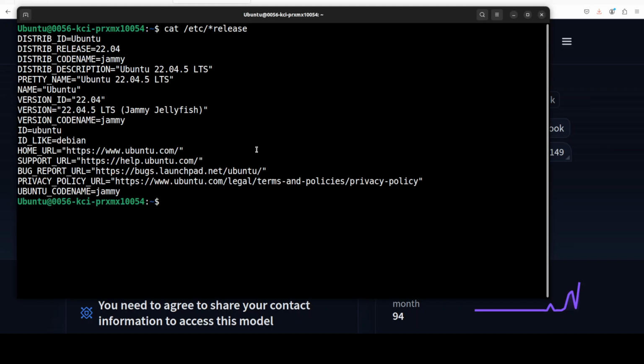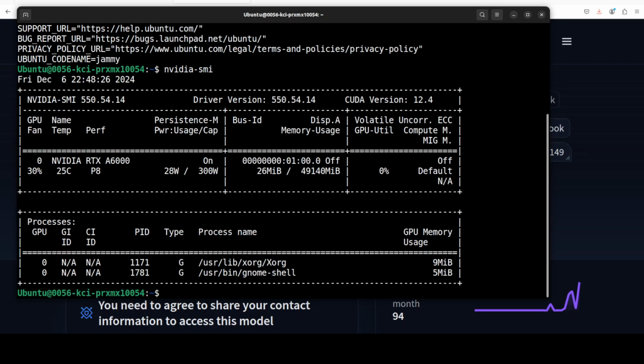Okay, so let me take you to my terminal where I'm running Ubuntu 22.04 and I have one GPU card, an NVIDIA RTX A6000 with 48 GB of VRAM, which is courtesy of our very good friends at Mast Compute.